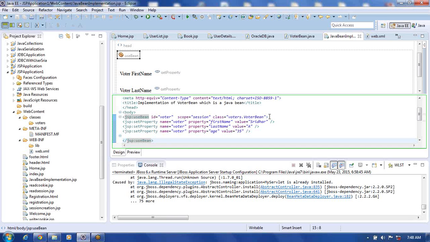Name is nothing but the bean name. To what bean exactly are we using this property? So jsp:setProperty name is voter, property equal to last name, value equal to A. Similarly, jsp:setProperty name equal to voter, property equal to age, value equal to 35. We have it like this.